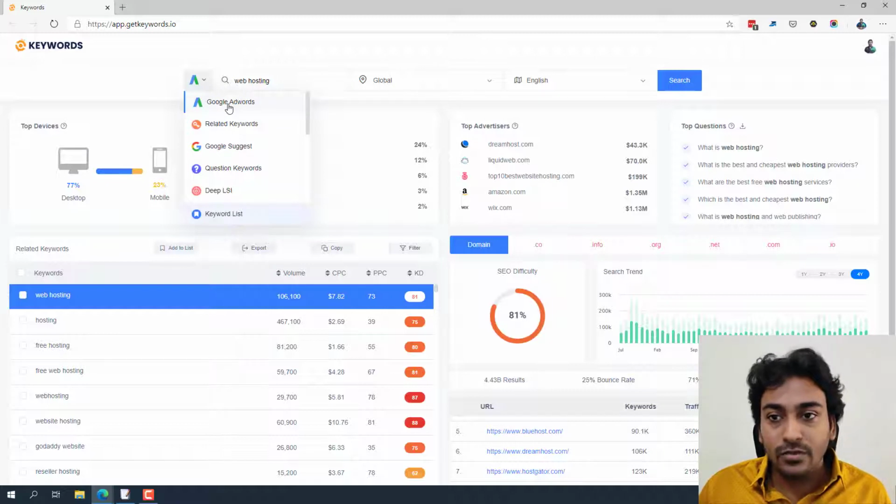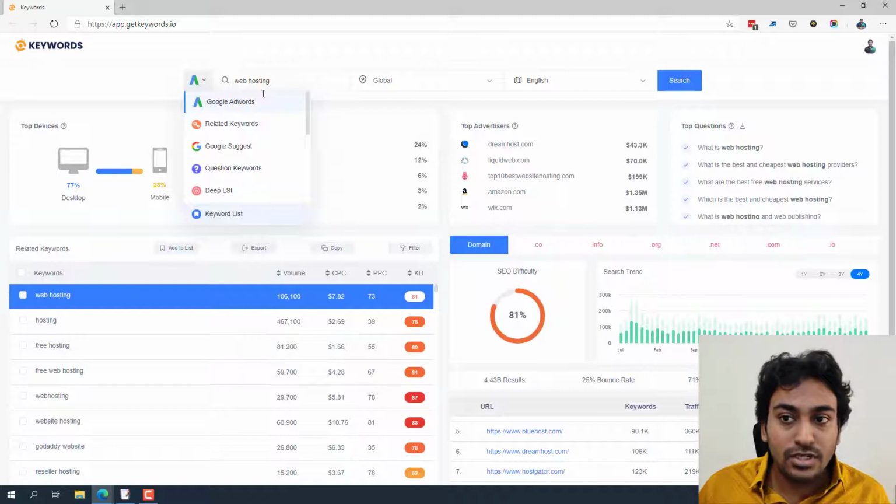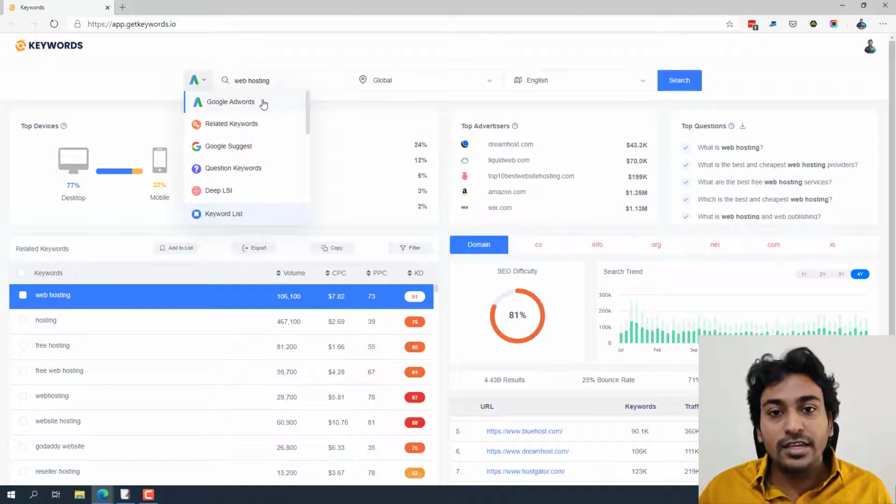First, Google AdWords. This is a research tool where you are using the Google Keyword Planner or something. Then these are the suggestions. When you insert web hosting, it will go into the Google AdWords Keyword Planner and get all the data from Google itself: what Google thinks are the related keywords for it, what Google thinks is the right suggestion for this keyword. So this is directly from the Google AdWords source.